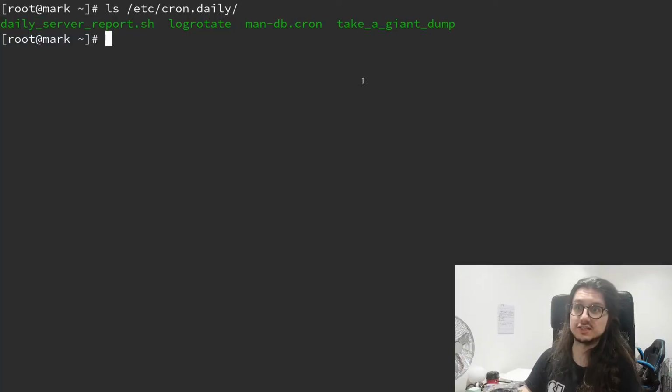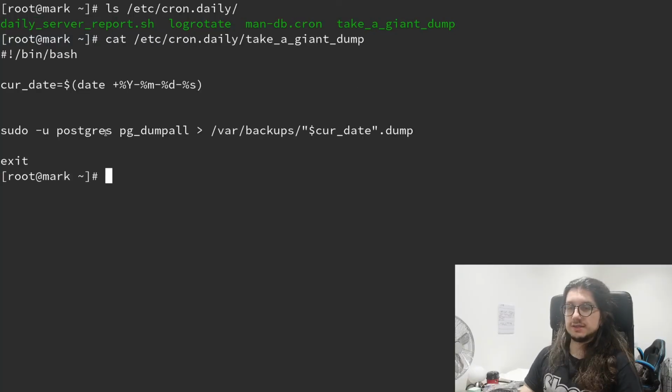If you're wondering what take-a-giant-dump is, that is a script to do all my Postgres backups. So I back up my databases once a day. Yeah, you could obviously do this to do anything though. Anything you want to email, you can just put it in a cron and fling it off to you.